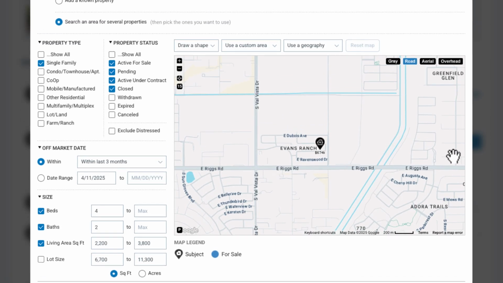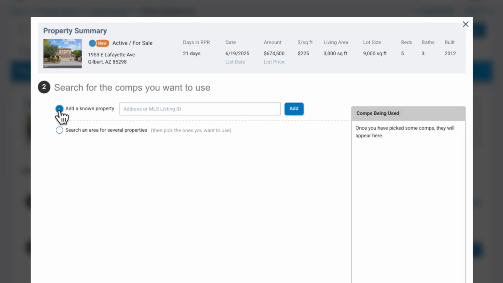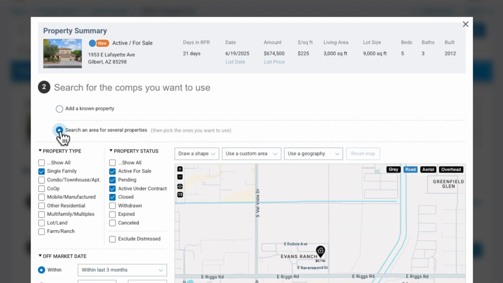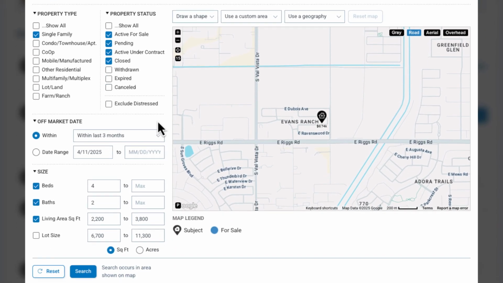Next, choose Find Comps to begin searching for comparable properties. If you already have a specific property in mind, you can enter its street address under Add a Known Property. Otherwise, look towards the search criteria shown to the left of the map. This criteria auto-populates based upon the subject property's characteristics, but can easily be changed to meet your needs.